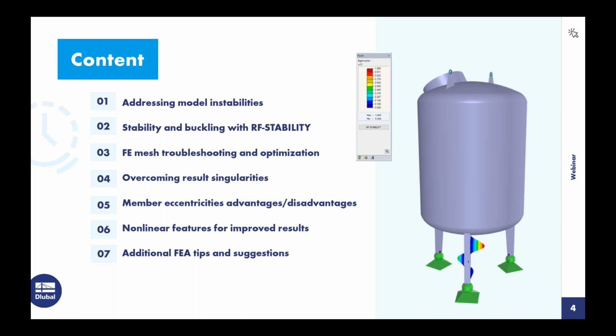Then we'll move on to a common question that many users have: what is the right size for the FE mesh for my model? So we'll take a look at troubleshooting FE mesh size as well as optimization. From here, we can move into singularities. Singularities are high peak stresses or internal forces that we know happen with FEA software, but in reality are not going to occur out in the field. So how can we overcome those within our program?